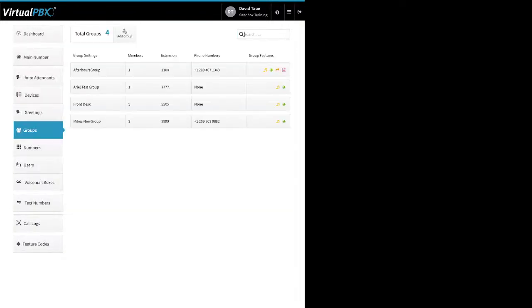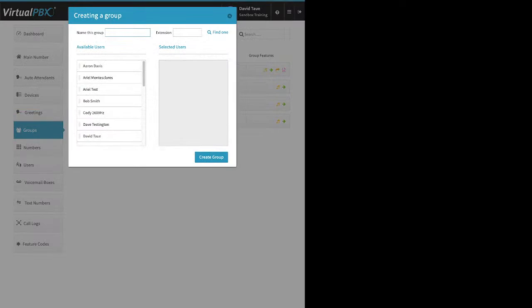All right, groups, sometimes referred to as ring groups or hunt groups, departments. These are an included feature, so there's no extra charge for it. But up here at the top, you click on add group. You need to give it a name and then an extension number. And it can't be an extension number that's in use. It's its own unique extension number. And then click and drag your staff members that you want to be a part of that group, and click on create group.